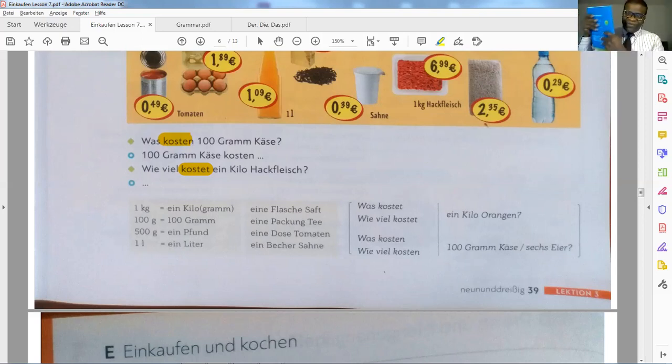If I've got two books, I hope you're seeing these two books, I'm going to use "was kosten" because I'm talking of plural. Okay? Good. Super. German is simple if you follow just the rules. But in English, it's the same. What's the cost of 100 grams sugar? What's the cost of 1 gram sugar? Isn't it?